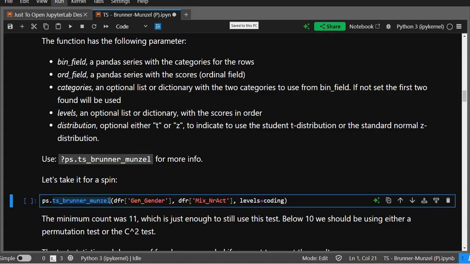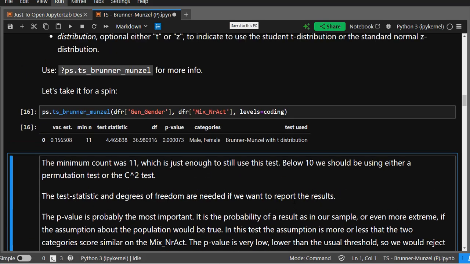Simply type in the name of the function, we feed it the two fields that it needs and the coding, and we should get ourselves some basic information. The estimated variance, the smallest of the two sample sizes, the test statistic, a W I think it is for this test, degrees of freedom to be used, and the p-value itself. It also shows what the two categories were and a quick description of which test was used.